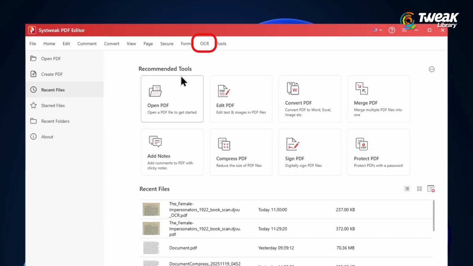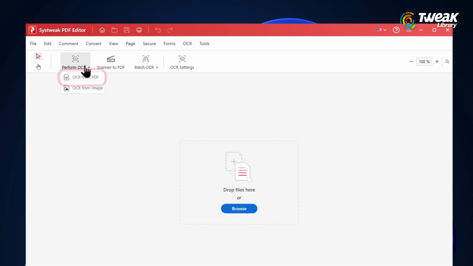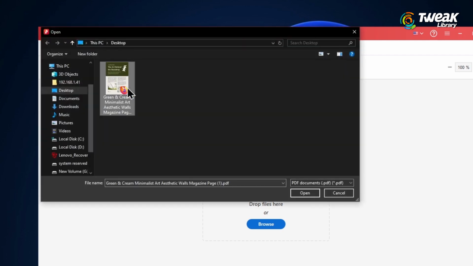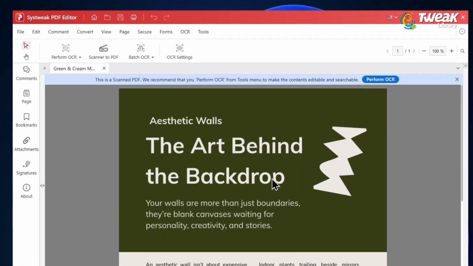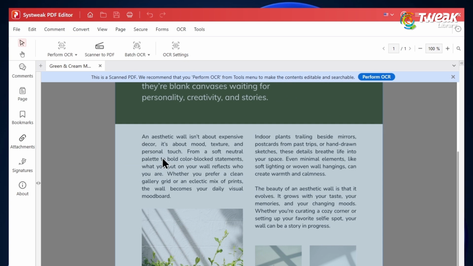At the top menu, go to the OCR tab. Click on Perform OCR. You will see two options here, OCR from PDF and OCR from image. Since we want to make PDF searchable, choose OCR from PDF option. Select the PDF you want to work with and open it. At this point, you will notice you still can't search or edit any text.